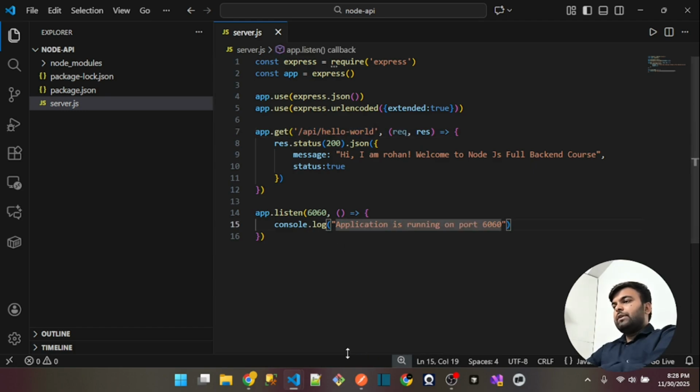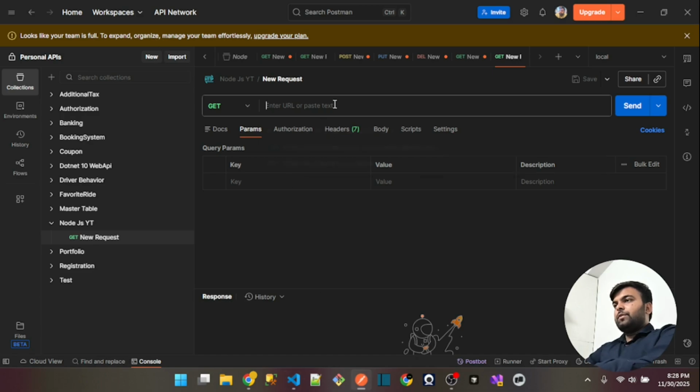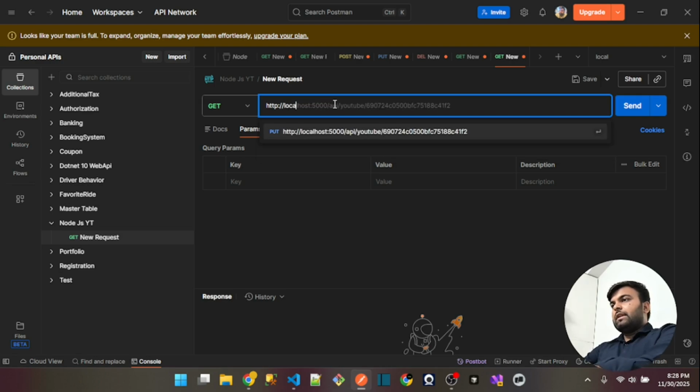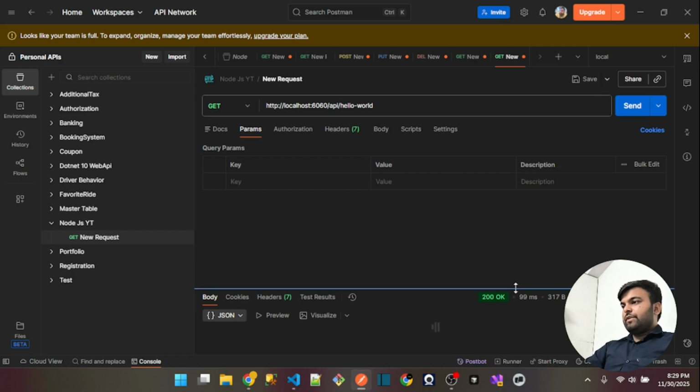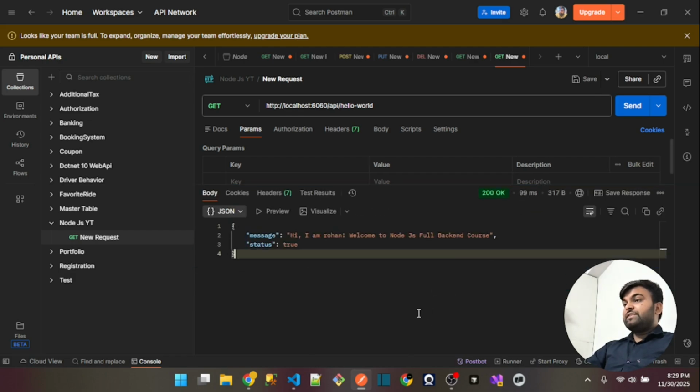Superb, that's the endpoint. Go to your Postman, and I will add http://localhost:6060. I will paste the endpoint like this, and simply send the request. There you will see the response, which is the message: hi, I am Rohan. Welcome to Node.js full backend course, and status is true.